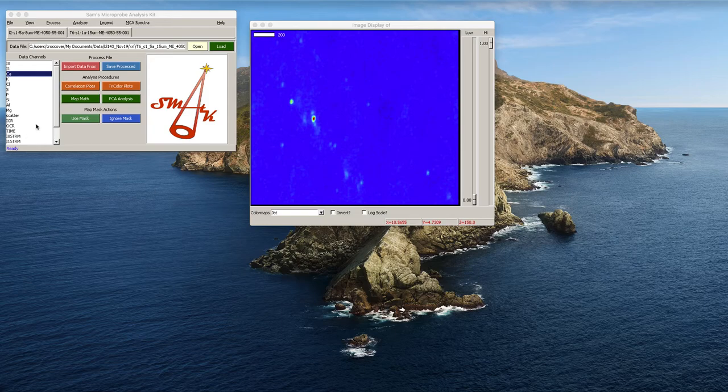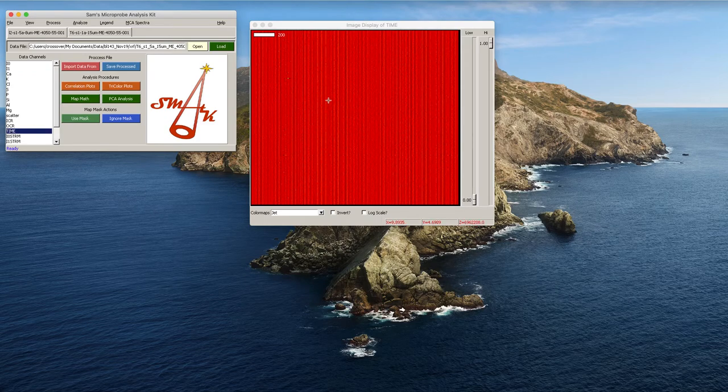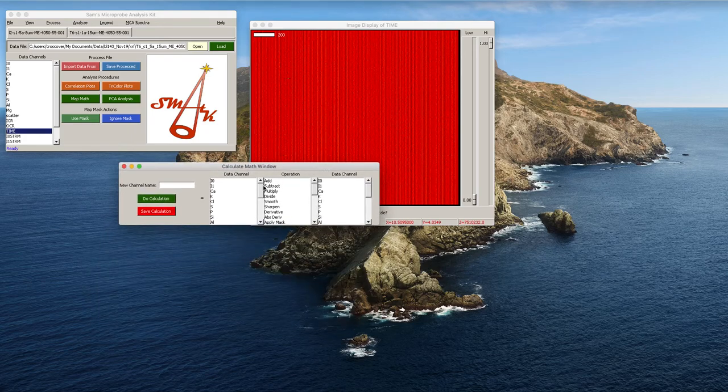So let's look at the time channel quickly. You can see that it consists of a pattern of vertical striped lines. So if you see this pattern reflected in one of your data channels or one of the elements that you're interested in, that means that you need to normalize by the time channel. To do this, simply click Map Math. This brings up a new window, and let's pretend that was a problem for my calcium.